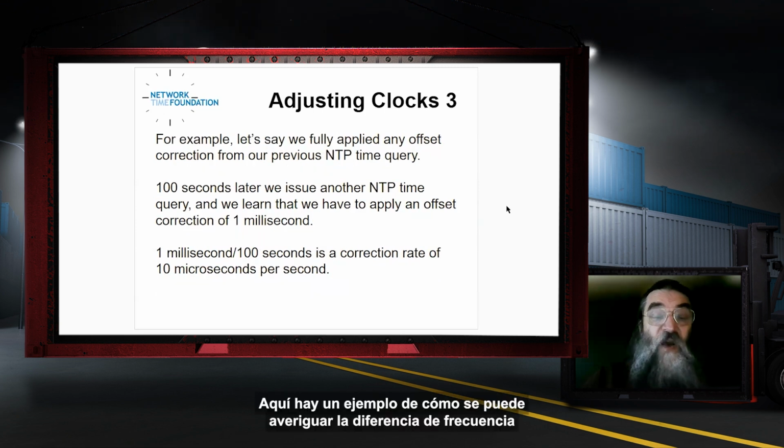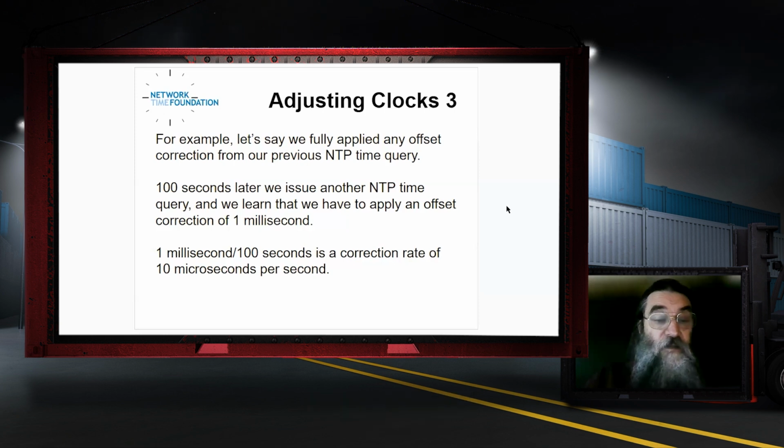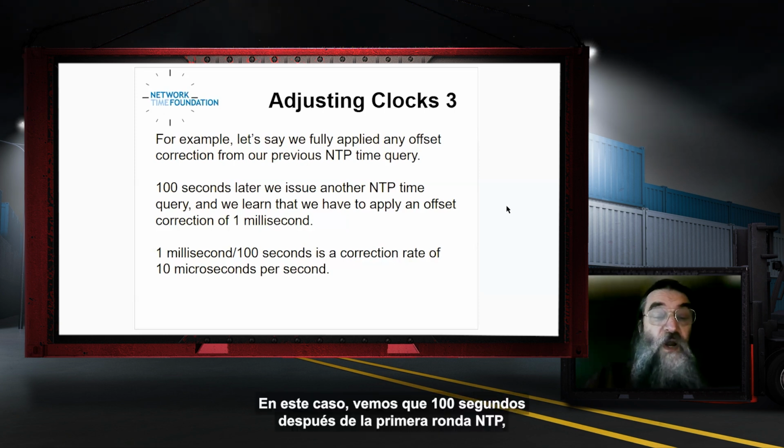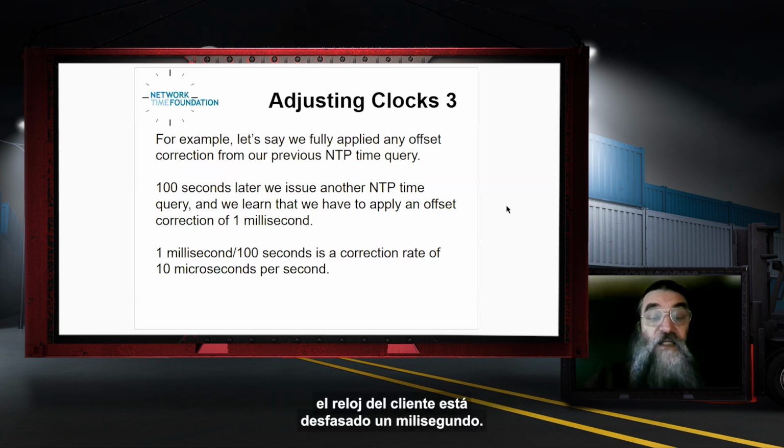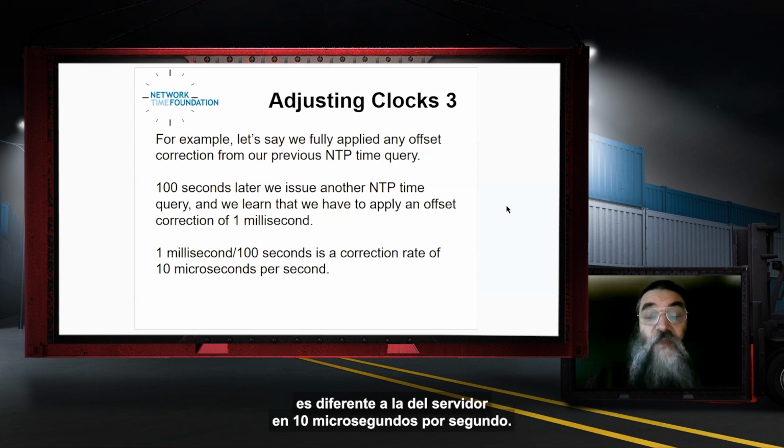Here's an example of how we can figure out the rate difference between the client's clock and the server clock. In this case, we see that 100 seconds after the first NTP volley, the client's clock is off by 1 millisecond. It also means that the client's clock rate is different from the server's clock by 10 microseconds per second.